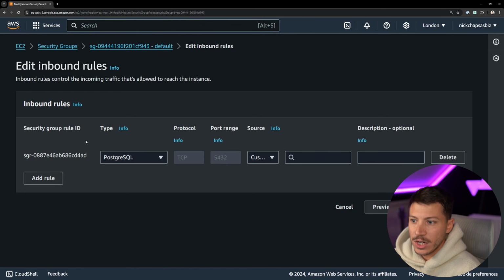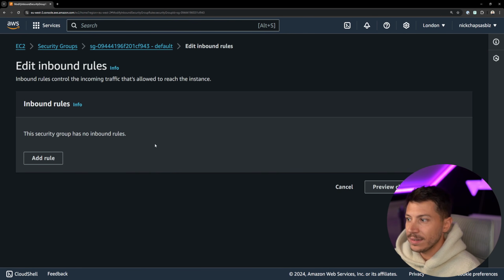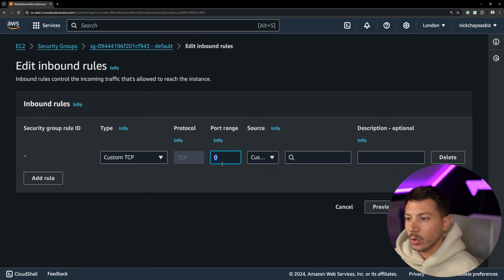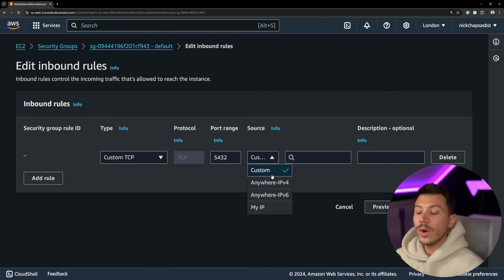Now, if there is any rule over here, what you want to do is delete it. You want to say add rule, custom TCP. You want to choose the port, which is 5432 for Postgres. And then you want to choose where you want the traffic to come from and where you want to allow it. In my case, it is my IP.